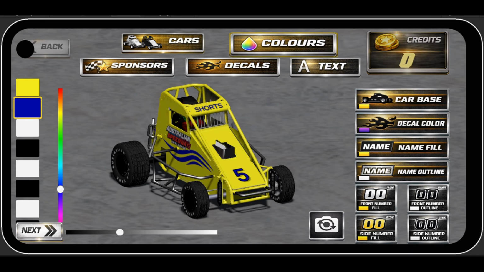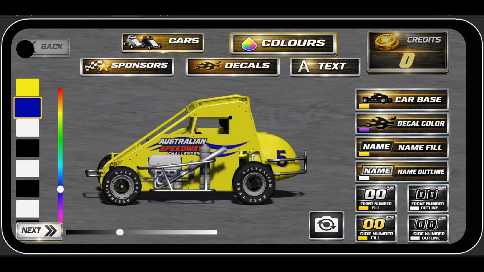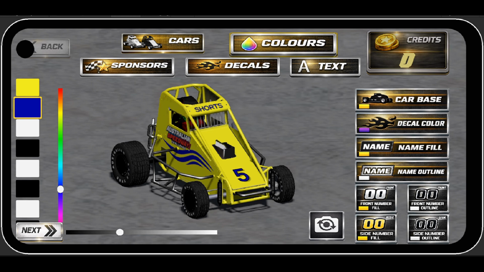Now using the camera button down the bottom right there, let's have a bit of a look around the car and see what we think. That looks like a pretty neat and tidy looking hot rod. So let's go and roll with that. Jim Shorts will love it, I'm sure.